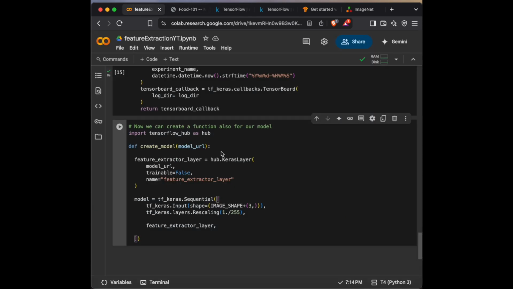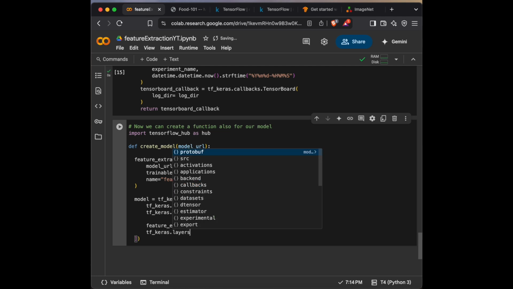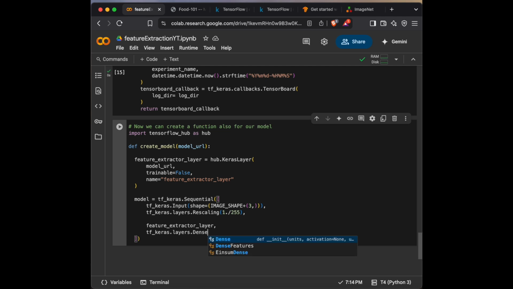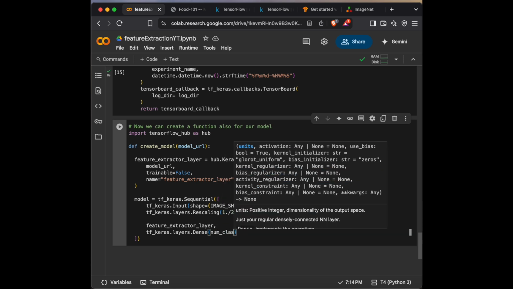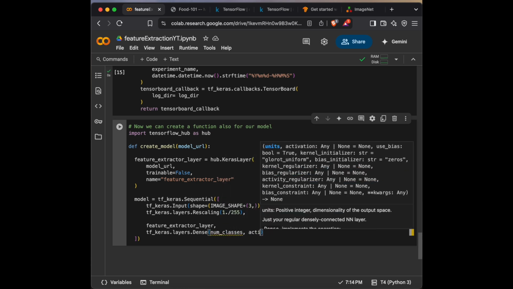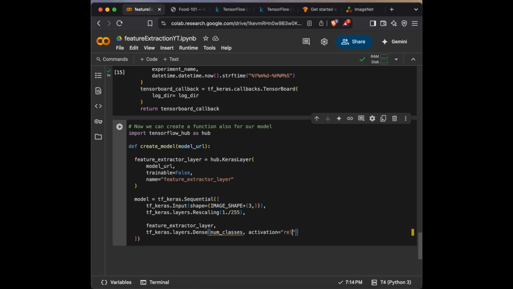So we come back here and then we say tf.keras.layers.Dense. What is our number of classes? And then our activation, you say relu. No, the activation is softmax. Now the number of classes has not been defined, so we can come to the top here and add number of classes as an argument. This will make this function reusable, so we don't have to write this code every time. So we can do the length of class names.